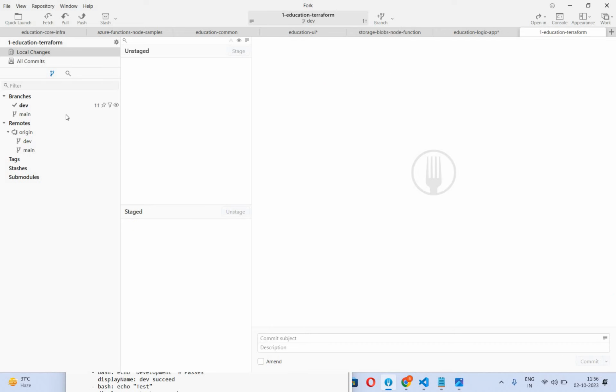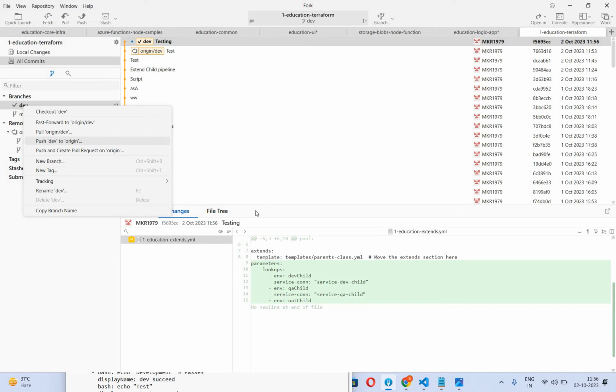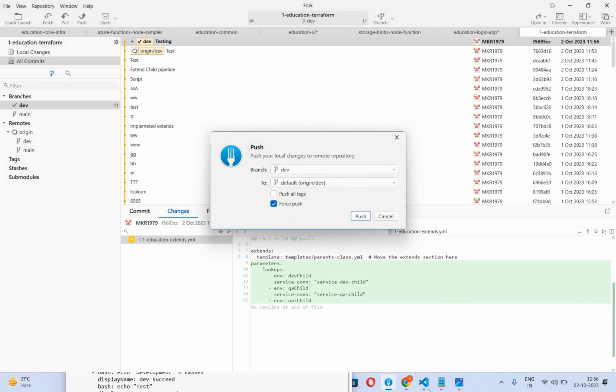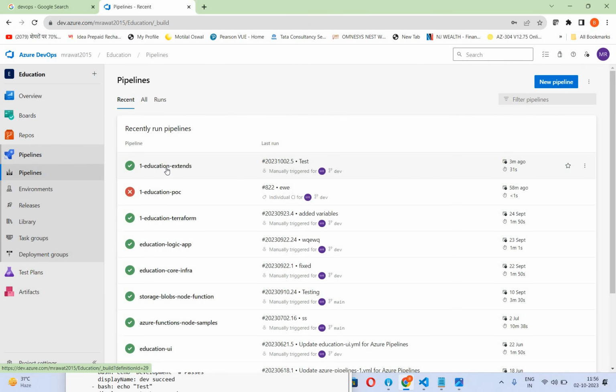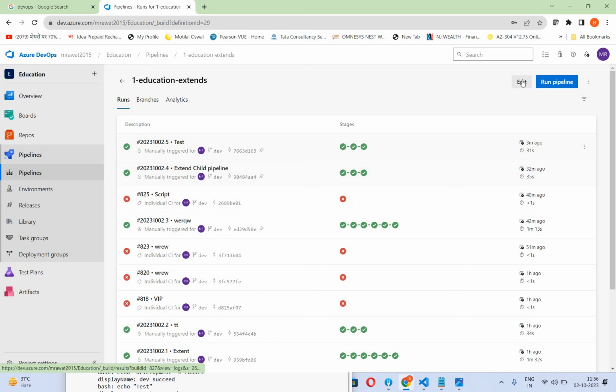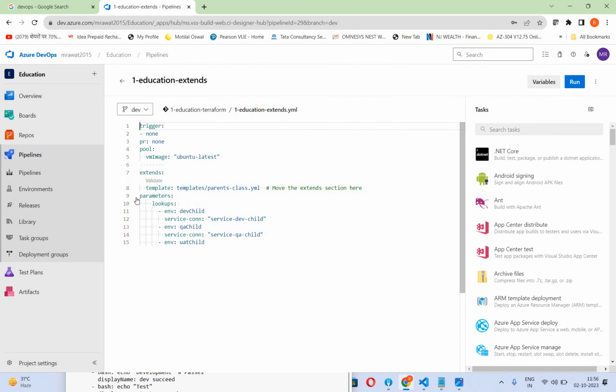Okay, post check in. Now go to the pipeline. It's a manual run, so you need to run it. So what we have now in the pipeline, because we checked in the code, is that we just added the parameter lookup in this pipeline itself, and we want the content of this object to overwrite the parent and work according to this parameter.